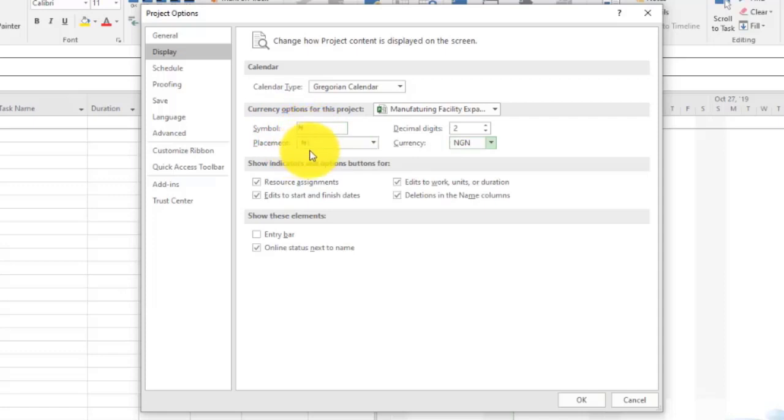That's the Nigerian currency. And then aside from that, you also see exactly how this is going to appear under the placement. If I want to change how it appears, let's say for example you want the amount to come before the symbol, you can choose that, or you want a space between your currency symbol and the amount, you can also choose any of those options that you have there.